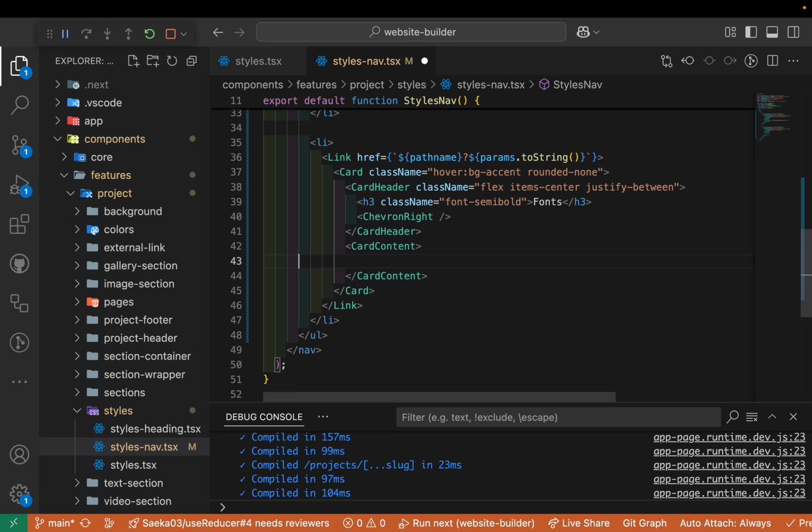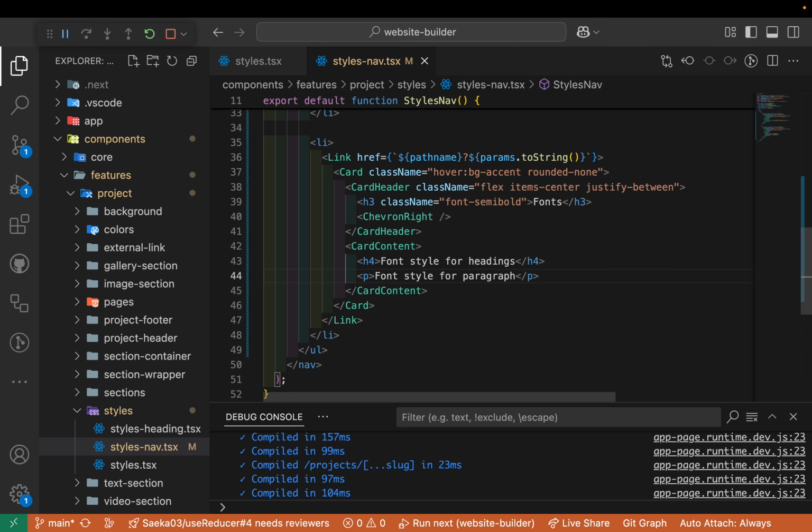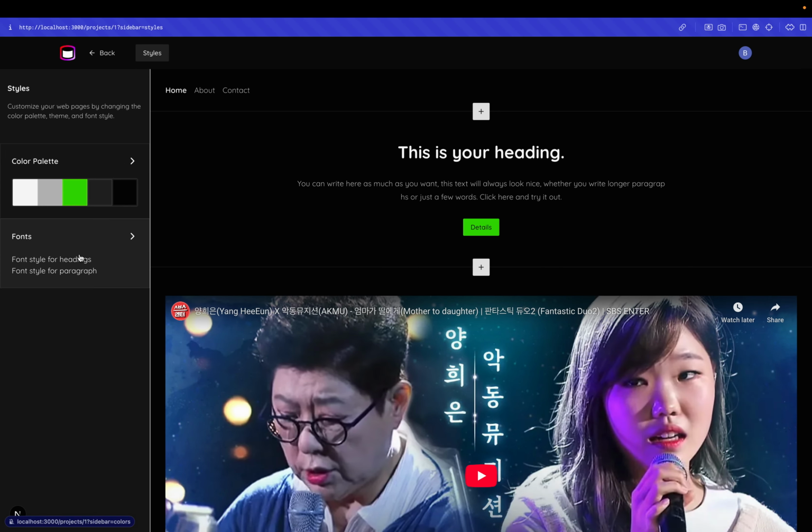So I'll be having, I don't know, maybe H4 tag because we have H3 here and the P tag down here. H4 has some font style for headings here. And then paragraph would have font style for paragraph. Okay, I'll be replacing these font styles with the real font styles, but we don't have font styles yet, right? So I'm gonna just make a modification here.